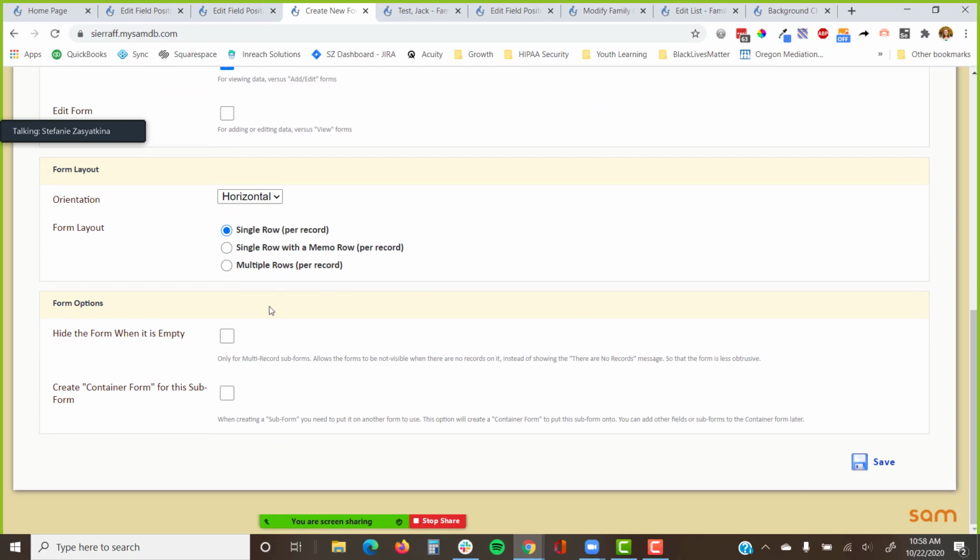I'm probably going to do single row. Because I don't know how you guys want to build this, I am going to go ahead and create a container form for it. So remember, all subforms that are multi-record have to be on a greater form. They don't exist by themselves. So there's either a container form or the container form is like the Family Portal cover page.